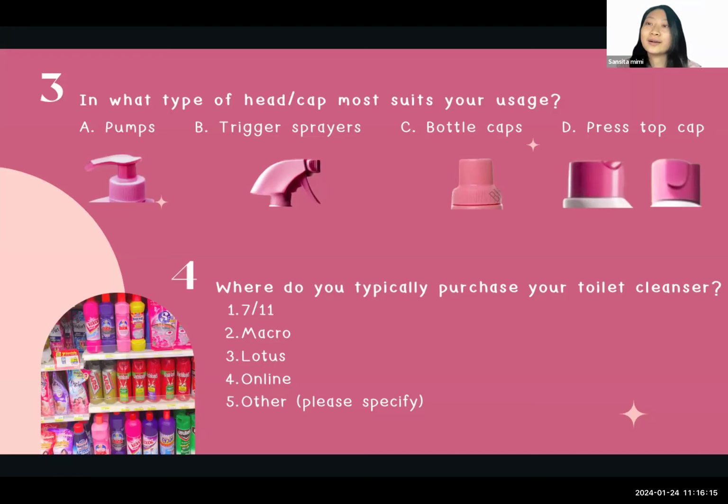Next slide. The third question would be, what type of head or cap would most suit your usage? And you can see based on these pictures that choice A would be pumps, triggers, sprayers, bottle caps, or press top cap. The fourth question would be, where do you typically purchase your toilet cleanser? 7-Eleven, Makro, Lotus, online, or others. So we would let our audience specify.